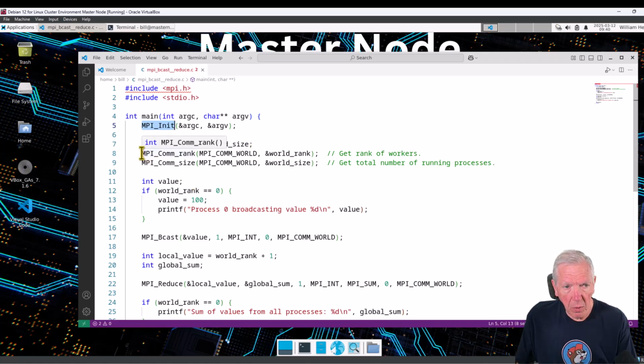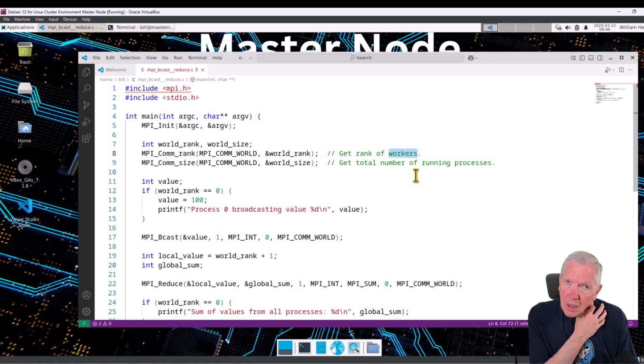Next we grab the rank. Now what the rank means is it's the rank of the workers. I like this term. So master node you could call boss, and compute node 1 and compute node 2 you could call workers. So that's sort of a layman's notation of that. I like it a lot because it's friendlier. So what we want to do is get the rank of the workers.